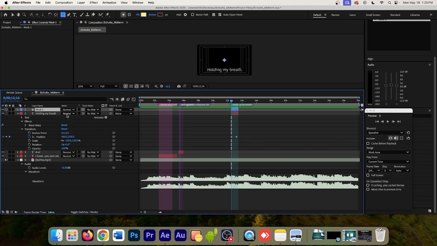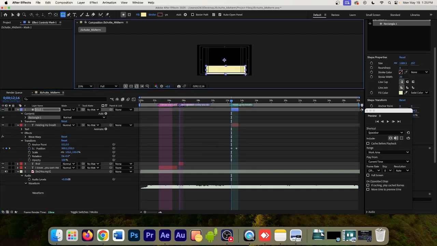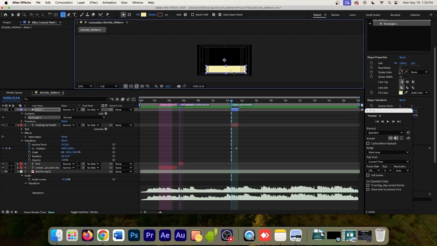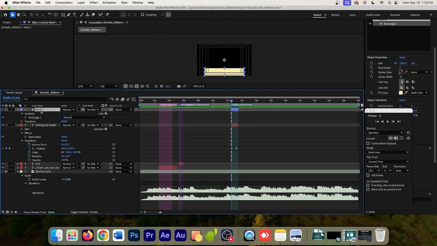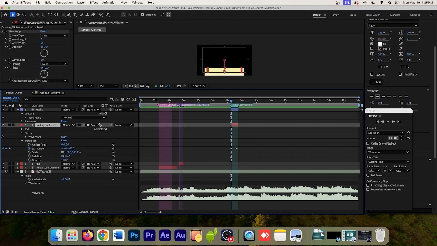Okay, so now that I have my mask, I'm going to quickly draw it in with the rectangle tool. Doesn't matter what color it is. And I'm just going to drag it down a little bit. There we go. So now, in order to make this into a mask, I'm going to go into my track mat, take the track mat pick whip, and attach it to the mask.